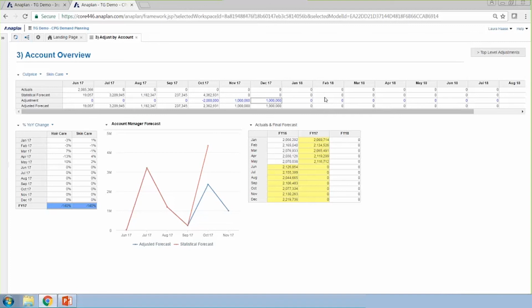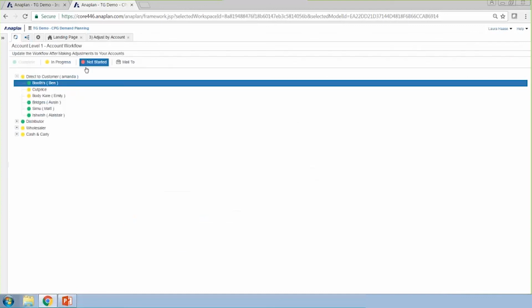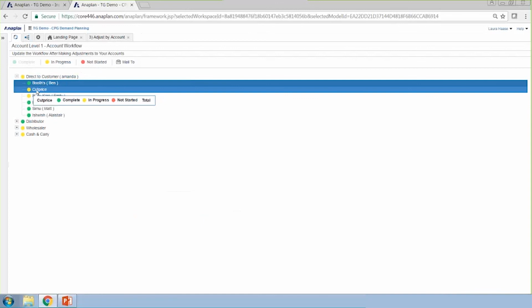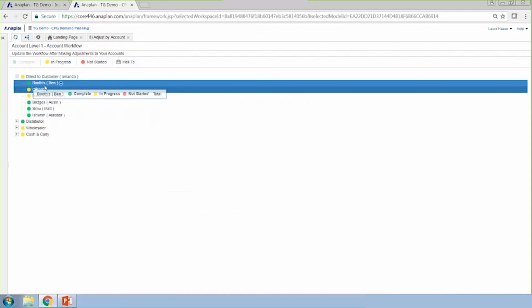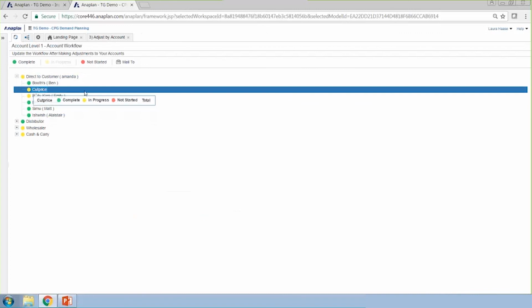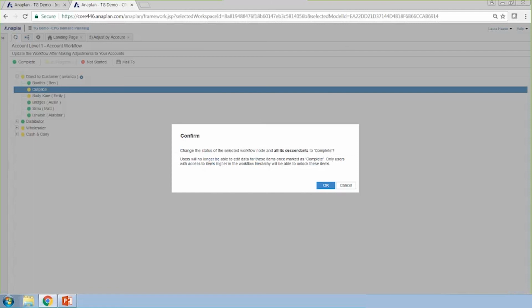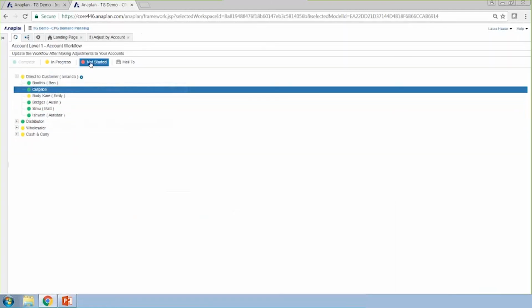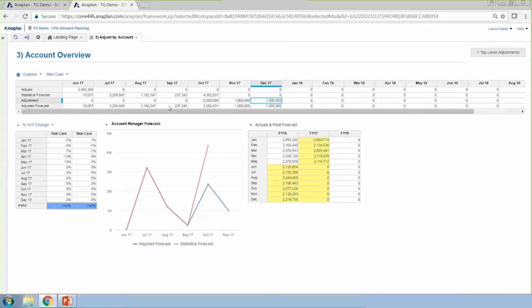Once I've made my changes here and I'm happy with it, I want to report to my channel manager that I'm done with my adjustments. Anaplan has some native workflow functionality that you can customize based off of your use cases. If I go to this workflow tab, I can see that Cut Price is in progress. I haven't marked it as complete for my manager. So if I select it here and mark it as complete, I can click OK. And going back to my adjustments by account, I can see that now this row is no longer editable. This is the single version of the truth that my manager is going to be using moving forward.